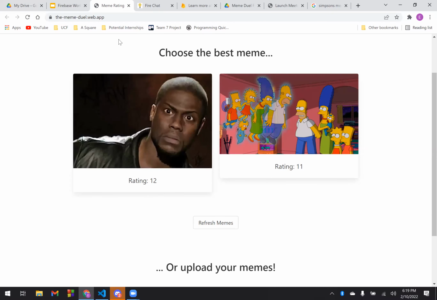Anna, question? Track if you rated a meme before? Like, is there a login aspect? No, there's actually no login aspect. The idea is that you just show two memes and you choose the best one, and then it just goes along.